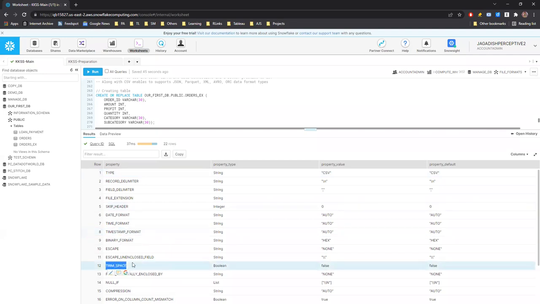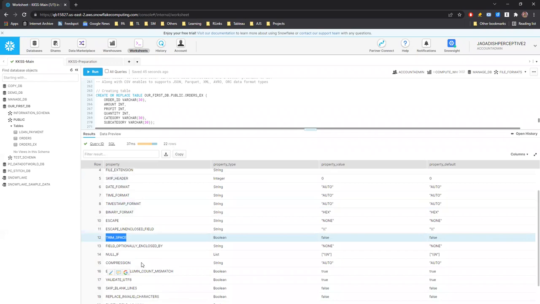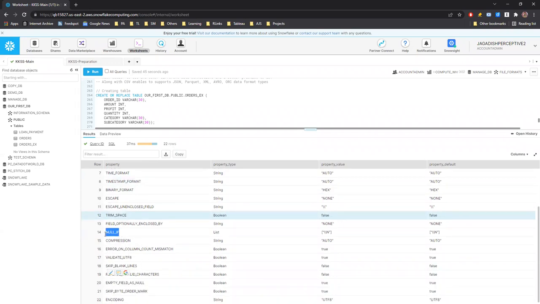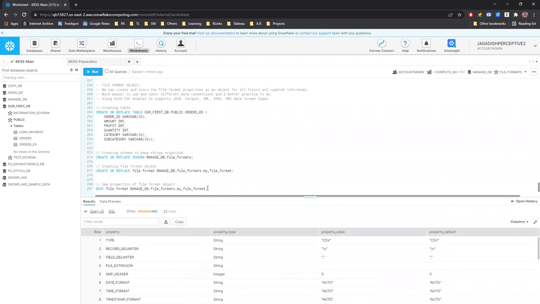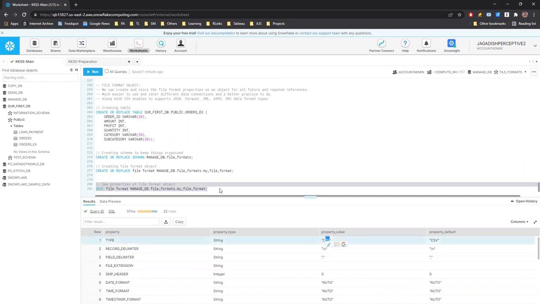Then trim spaces: if there are any spaces in your data, that can be taken care of. If there are any nulls in your data and you want to replace them with a certain value while loading from that file format, you can use this property to give a specific value to replace nulls with. And encoding: the default encoding UTF-8 will work for most cases, but if there are foreign languages involved, let's say Chinese, this may not work, so you may have to go with some other encoding. There are lots of properties that this file format will give you control on.